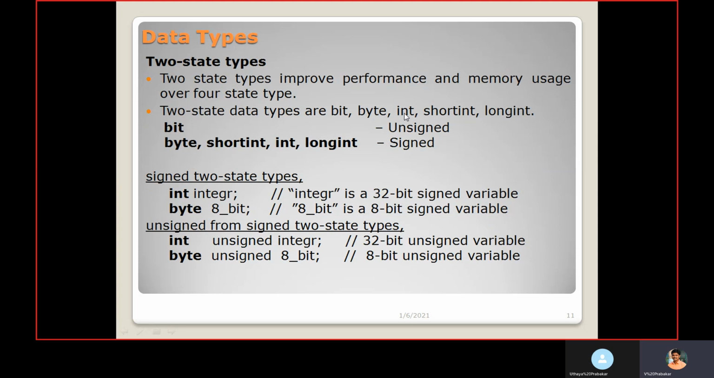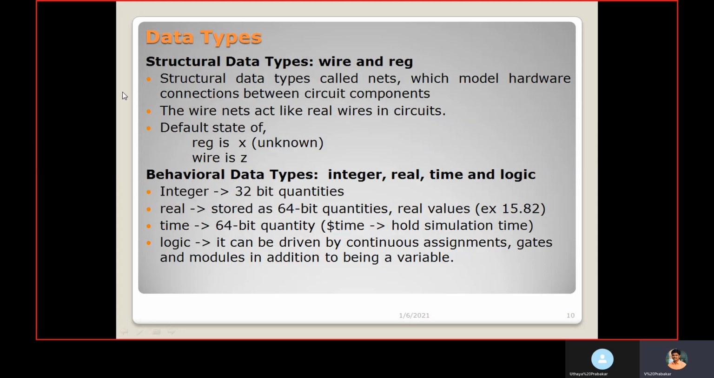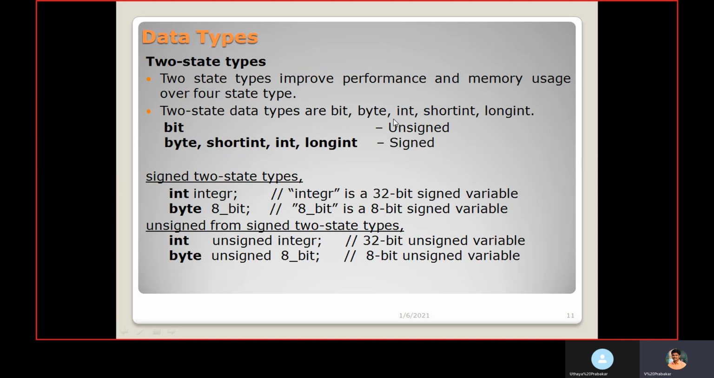That's the difference between int and integer. We have integer data type as well as int data type. The difference is integer is a 4-state data type, int is a 2-state data type. Only 0 and 1 it can hold. Then bit is an unsigned data type, and the remaining byte, short int, int and long int are signed data types. Unsigned means it can hold only positive values. Signed means it can hold positive as well as negative values.